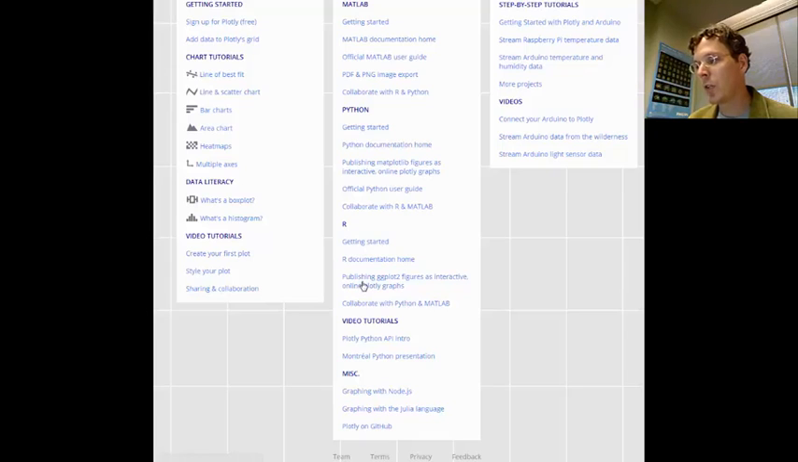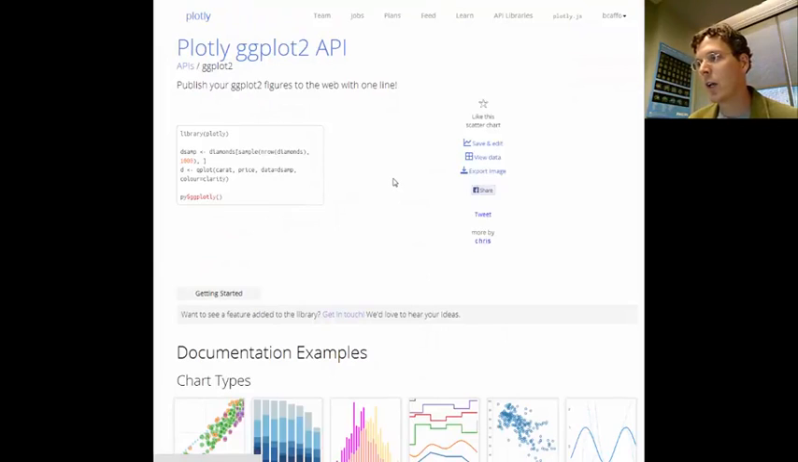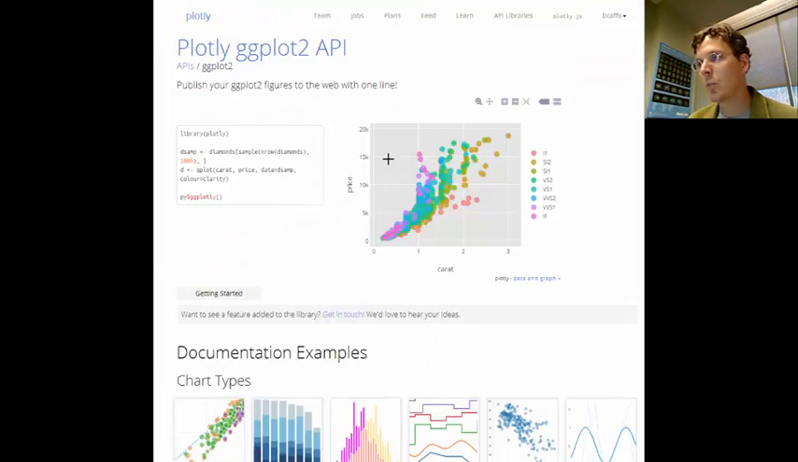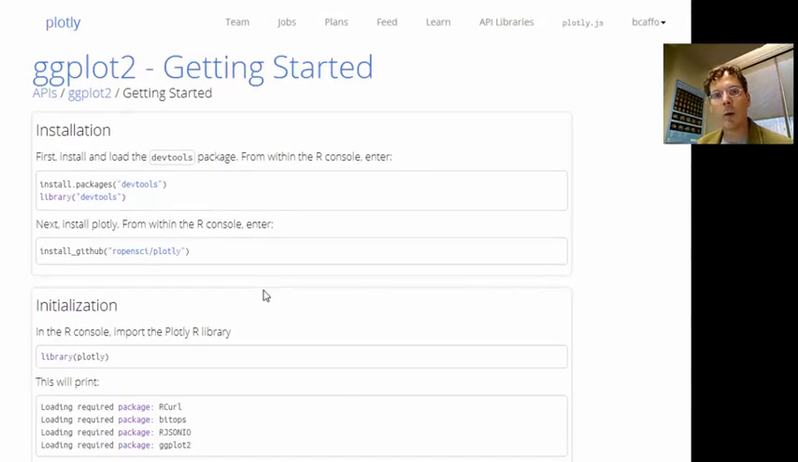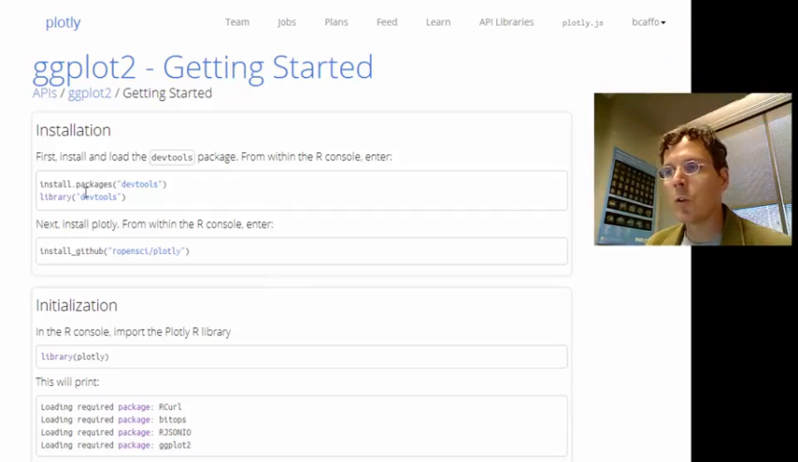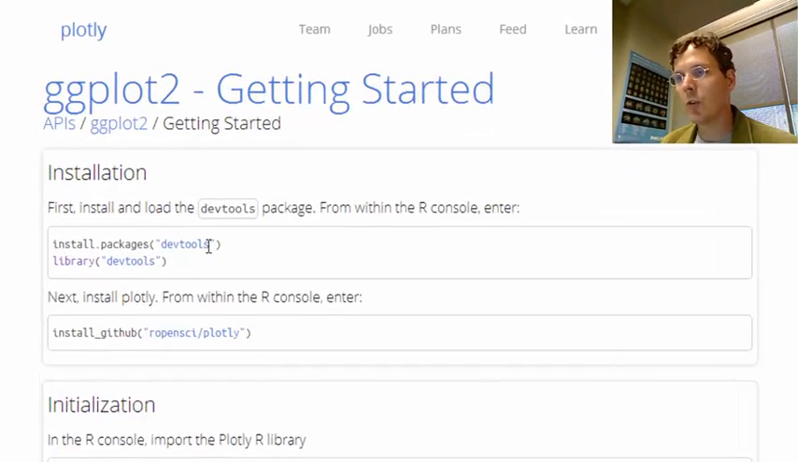And I'm particularly interested because I've been kind of into ggplot2 lately, clicking on how to interact between Plotly and ggplot. So clicking on the Getting Started button here takes you to a web page that I found particularly useful for getting started with the Plotly R API. So first you need to have installed DevTools, which I think at this point in the class you should have already done. Then you want to do library(devtools).